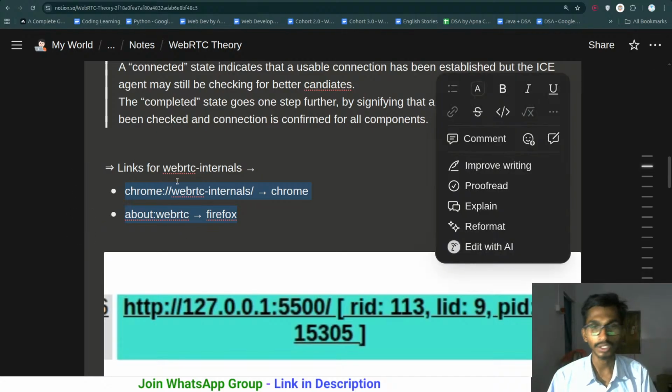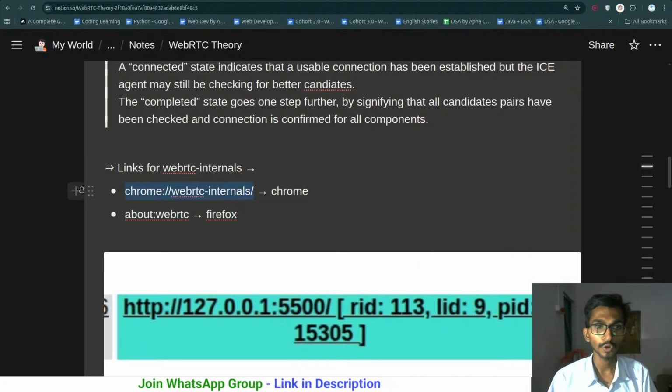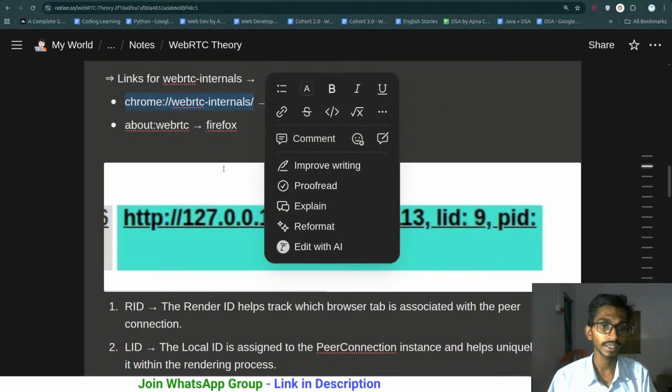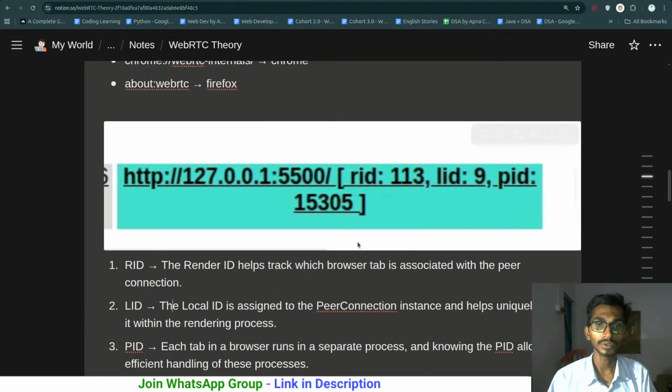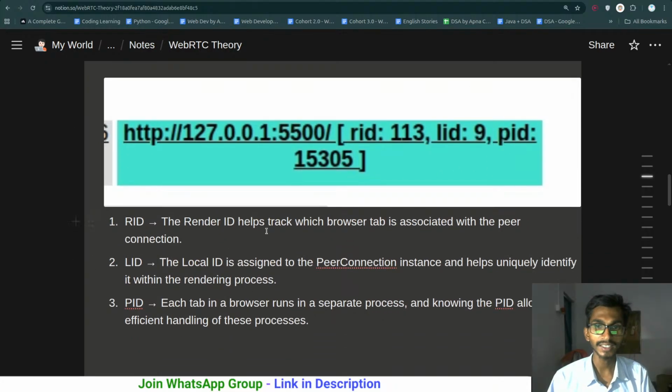Ultimately, this is nothing but the URL. So if you have your WebRTC connection established, just paste it there and you will know about that. Alrighty, so we have a few things over here. We have RID, LID, PID, of course process ID, and there are some more. First of all, RID.